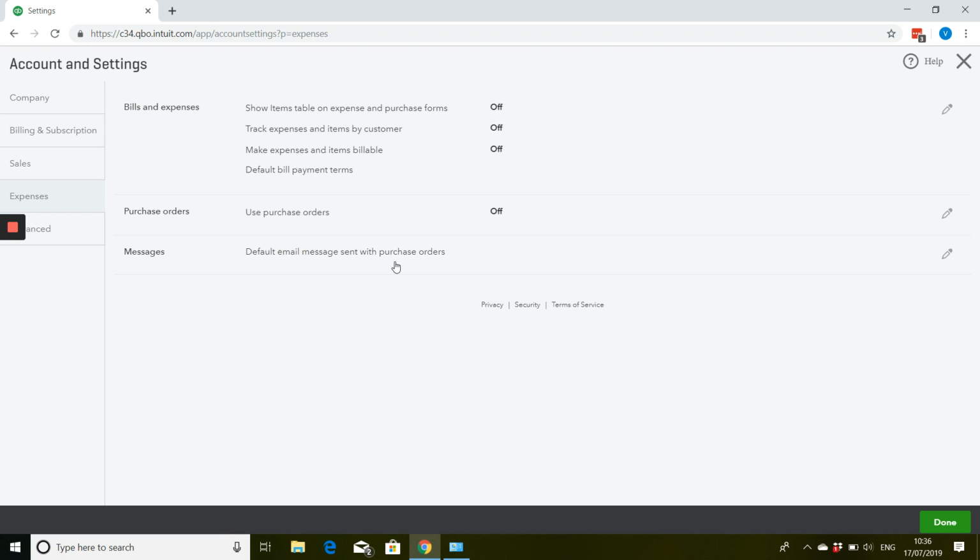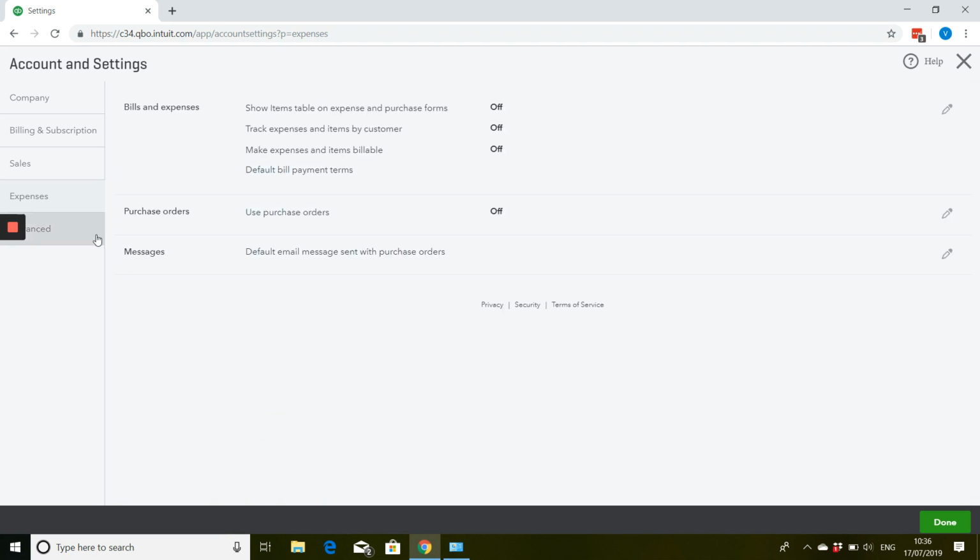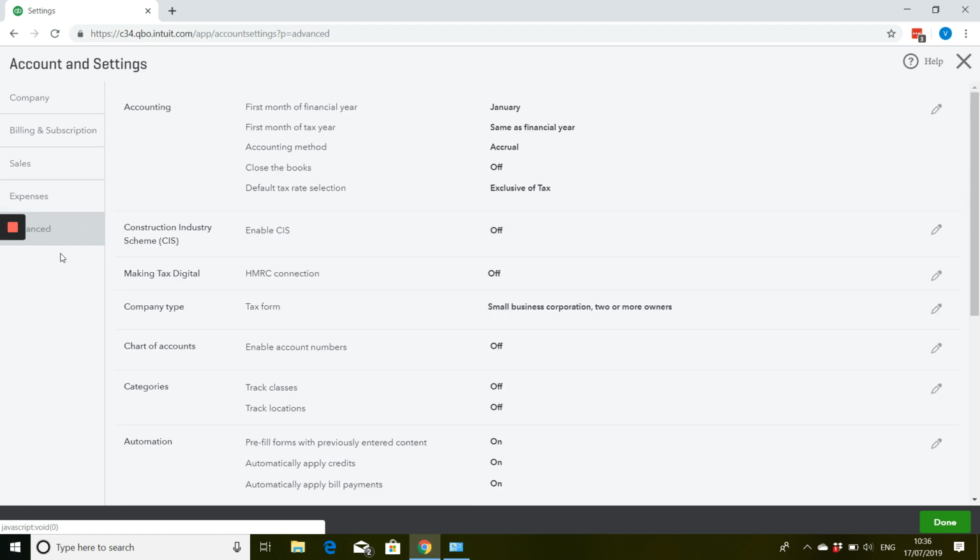Again, they've got a default email that's sent with the purchase orders. Finally, you've got the advanced tab. A lot of this we're not going to be going through properly at the moment. Okay, so the first bit we are going to do is the financial year.